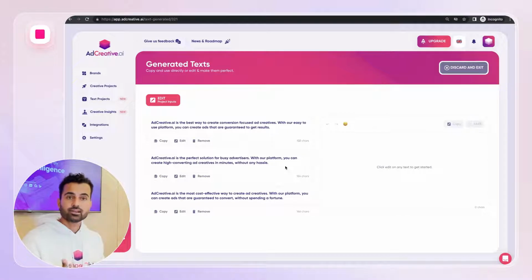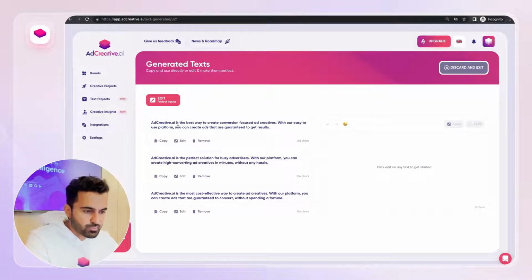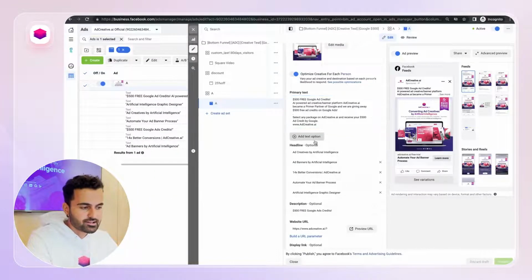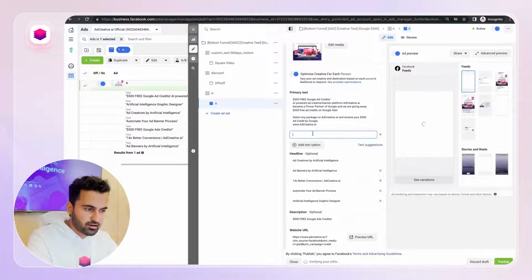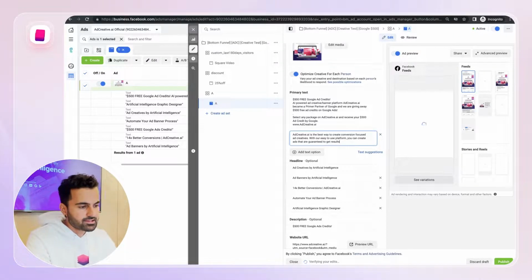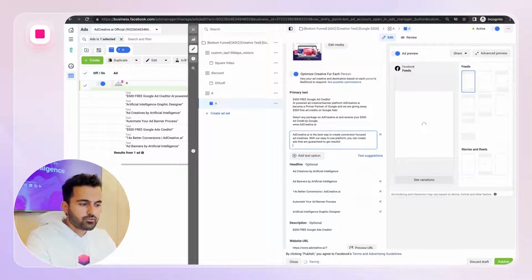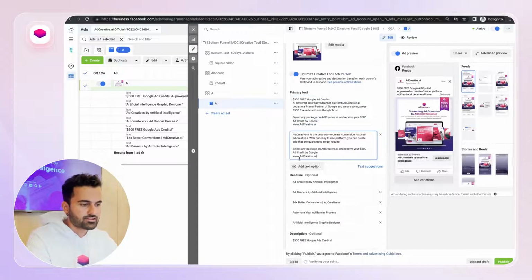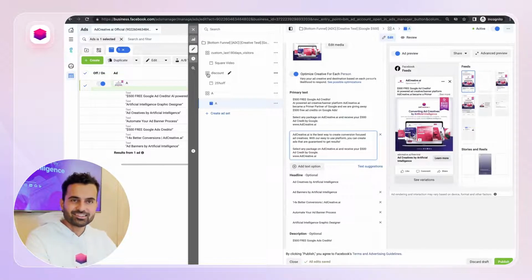This is basically for me to select, and if I want, use all of them. So let's go recheck. AdCreativeai is the best way to create conversion focused ad creatives. With our easy to use platform, you can create ads that are guaranteed to get results. That's just lovely. There's absolutely nothing to do. I can directly click on copy, go back to Facebook Ads Manager, add text option, and just paste it there. So what I like is that I like to finish it with this section because we talk about free credits there. And one is just done, is ready to use.